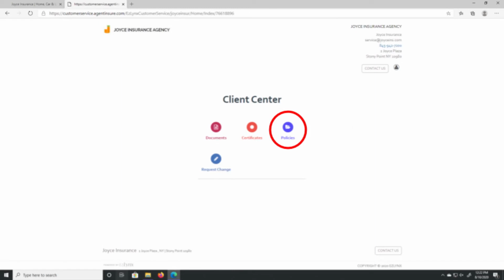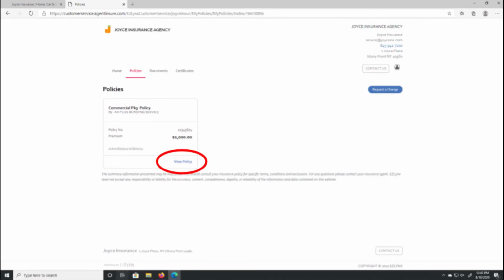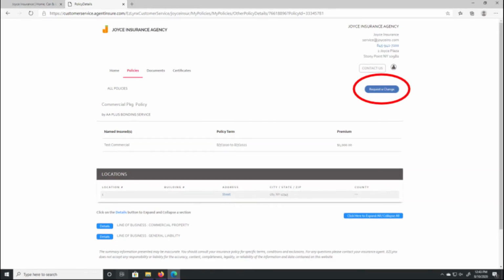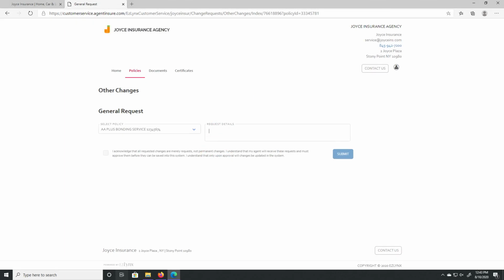This is the Policy section. It shows all of your active policies. Click View Policy to view more information about a policy. If you would like to request to change a policy, click the Request to Change button in the top right. To request any other changes, use the Request to Change button to write a request to your agent.